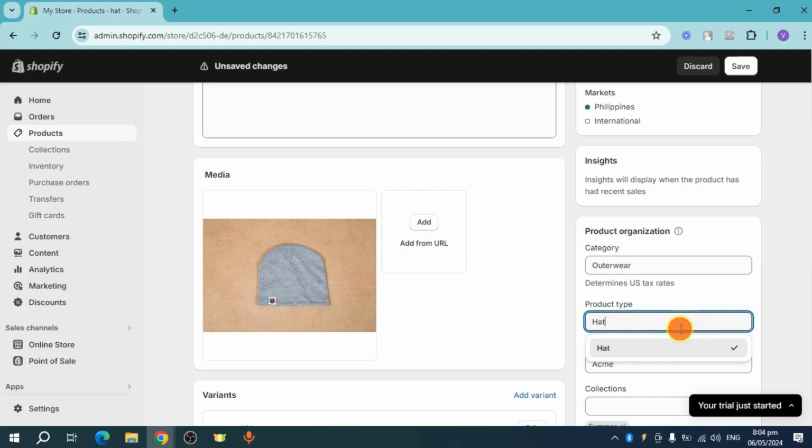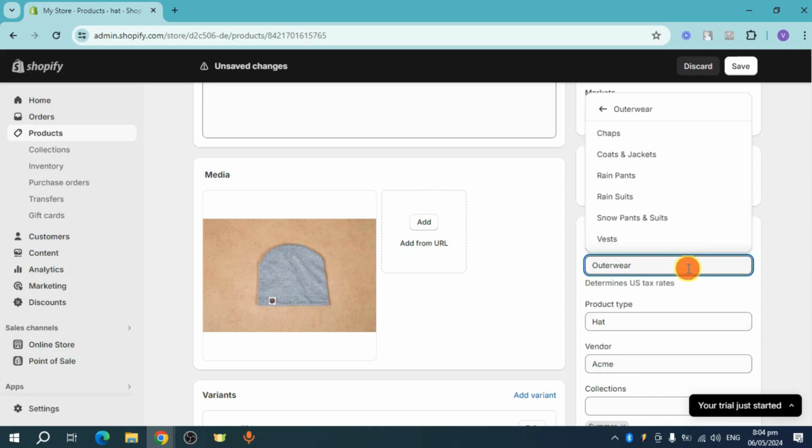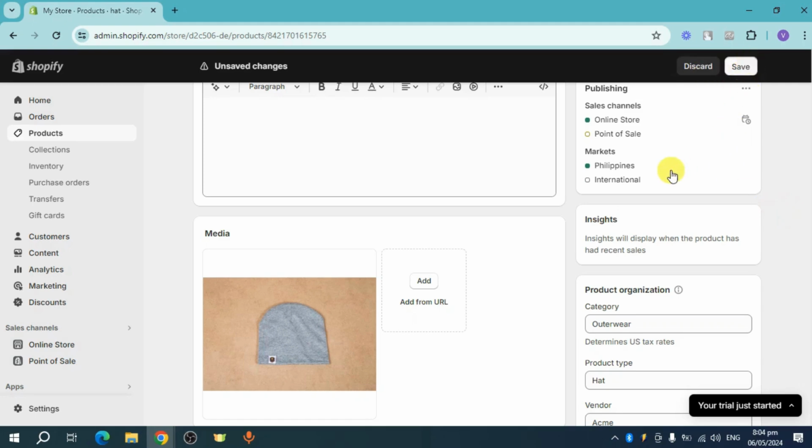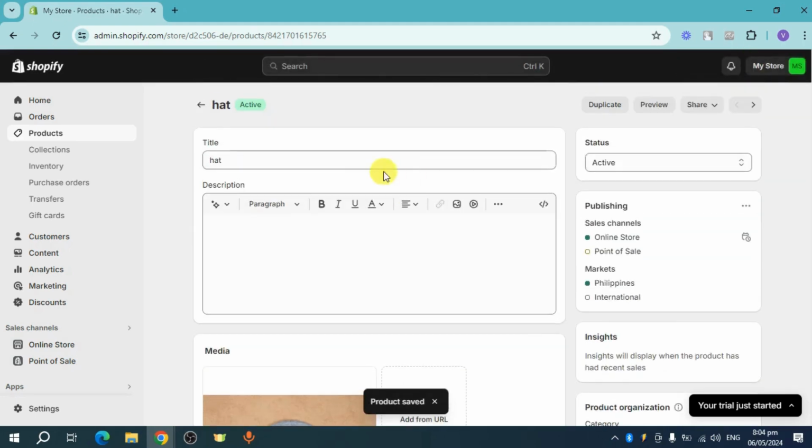You can also choose a product type and anything that you want. You can also use this method on the different products that you have. Once you're done with that, click on this save option right here. Now this will save your progress. So let's head back and do one more.